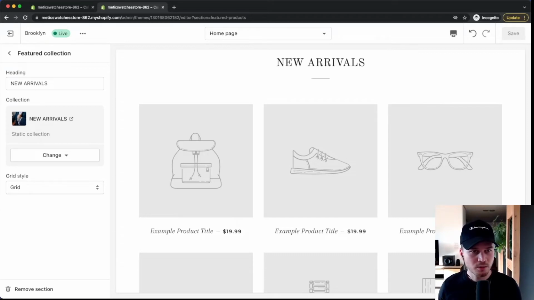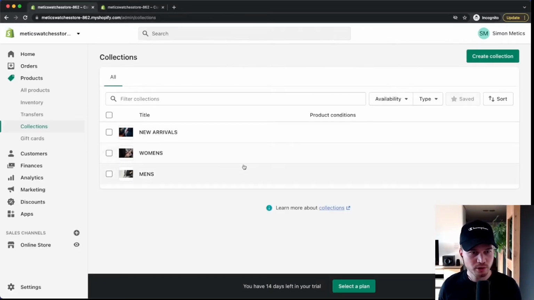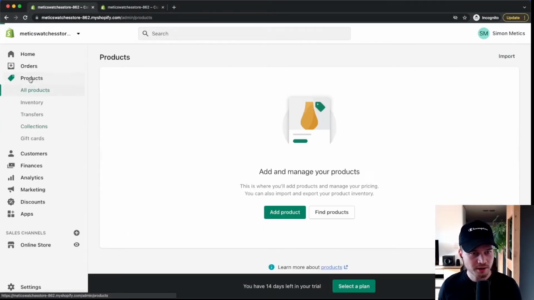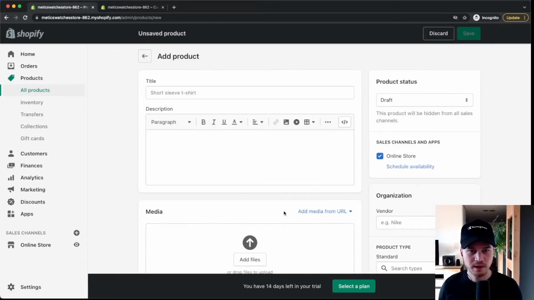So again, let's go back to our Shopify dashboard and again click on products here on the left side and then all products. Here we can start adding our products. So let's click on add product right here. And then here we can add our first product.